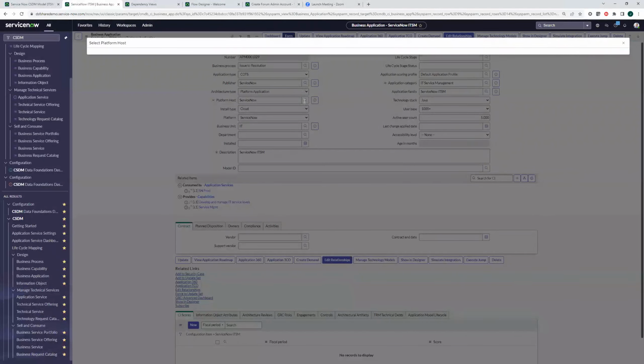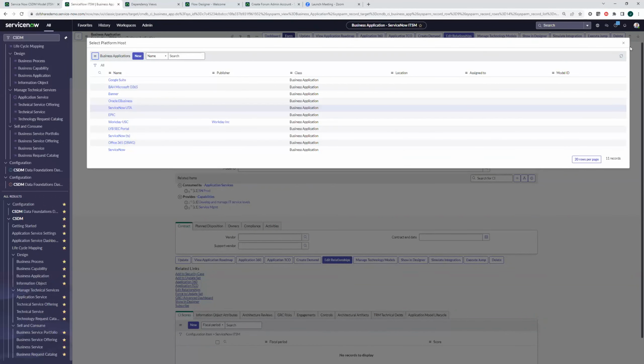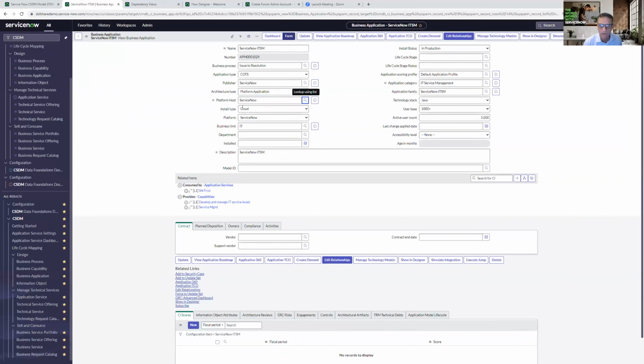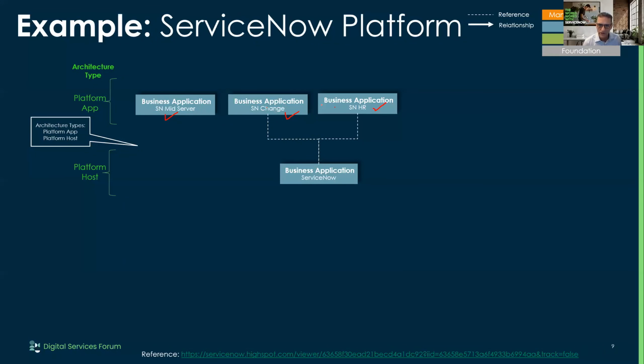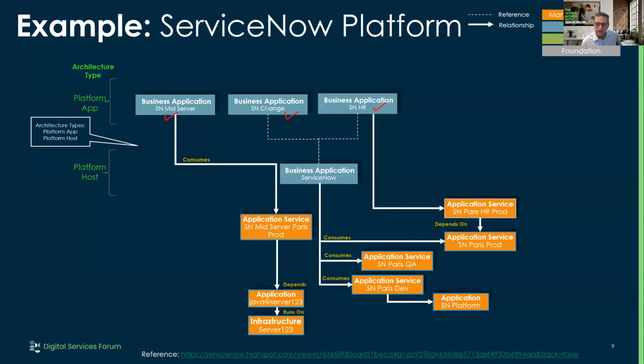Got it. And that record just looks like any other business application record, or is it different? Oh yeah, this ServiceNow is just another business application record. Okay, all right, thank you. You're welcome. Cool. So that's the business app, and then if we start to see, yeah.